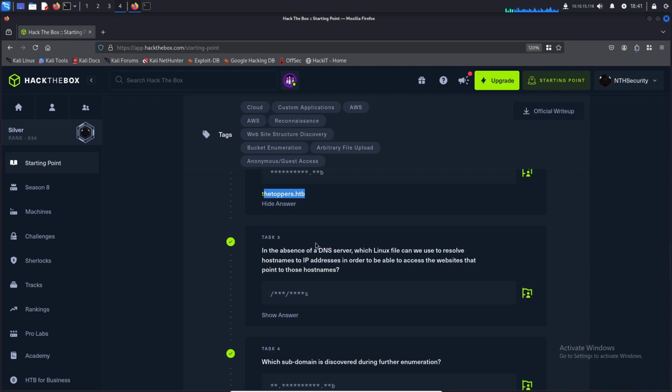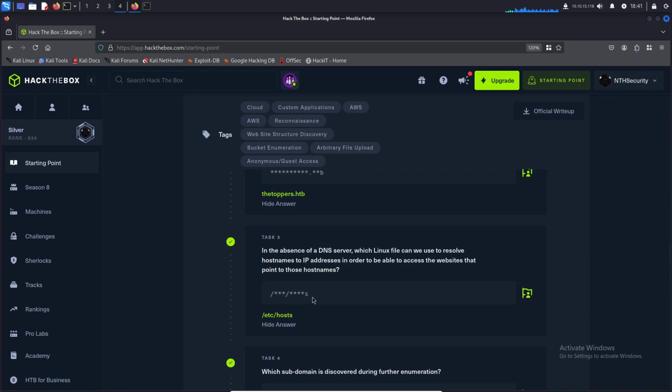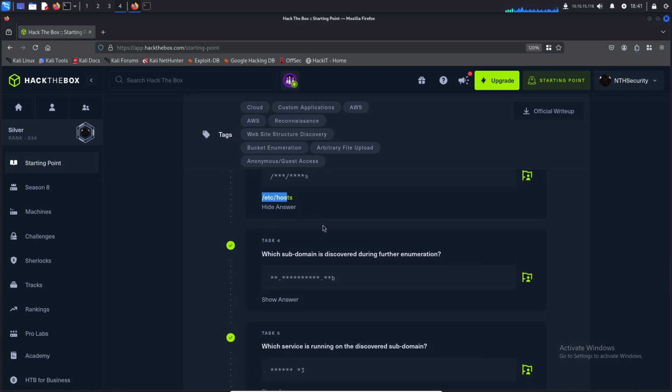So in the absence of a DNS server, which will do this stuff automatically, which Linux file can we use to resolve host names to IP addresses in order to be able to access the website that point to these host names? And that's just a lengthy explanation of saying if we put the IP address and the host name in there, it'll resolve properly and we'll be able to reach it with our browser. And that is etc hosts.